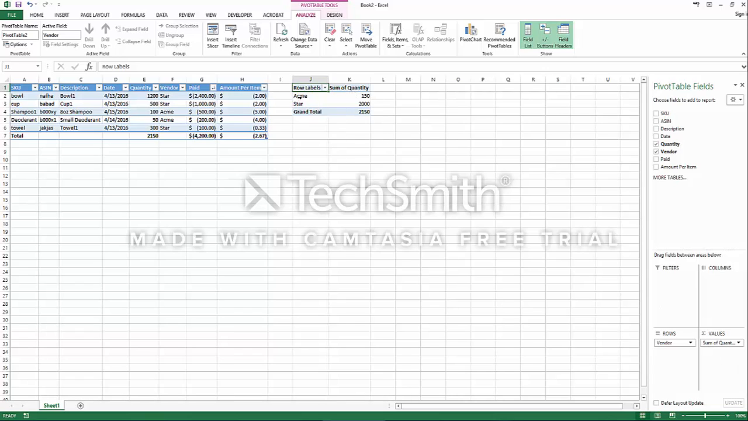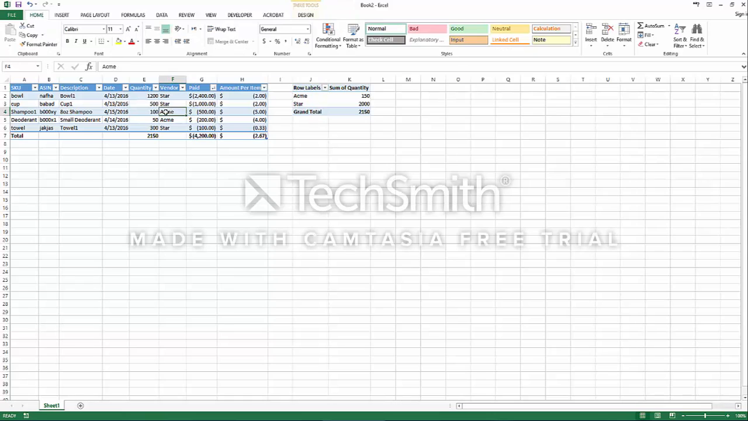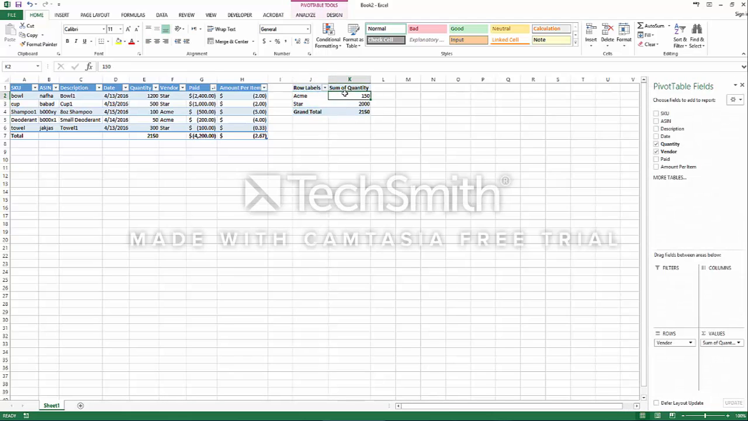So now it takes all the Acme data from here. It says, what's my quantity? 100 plus 50 is 150, and then over here it shows Acme 150. It pulls Star, it pulls 200. You could then put in date, and it will divide it up by date because we're putting it in the rows.